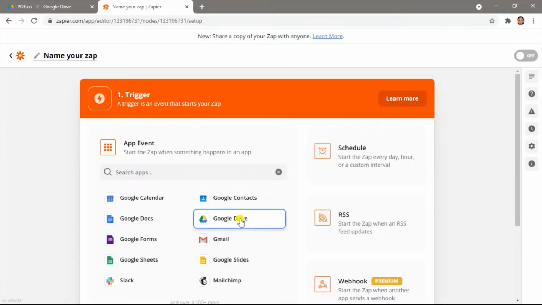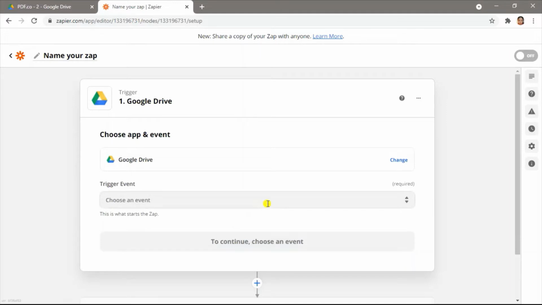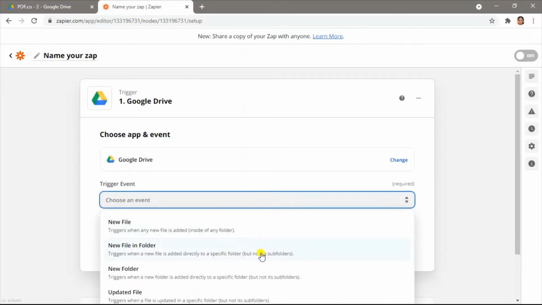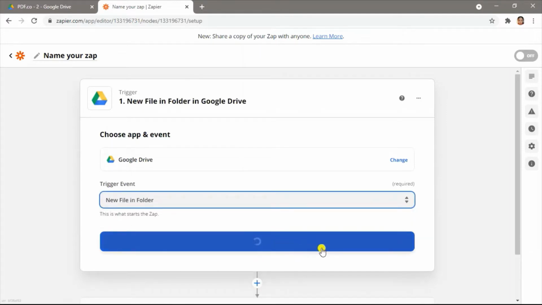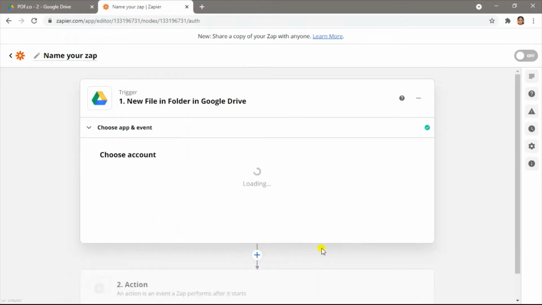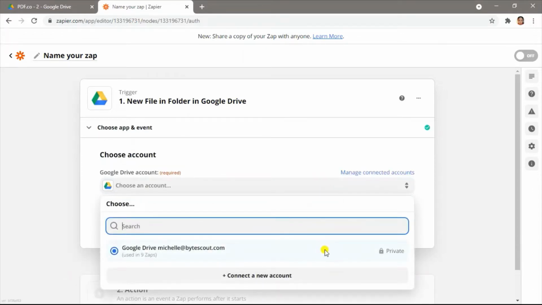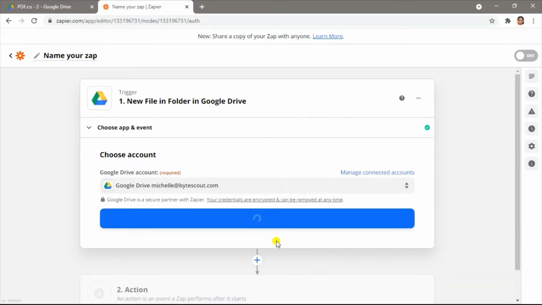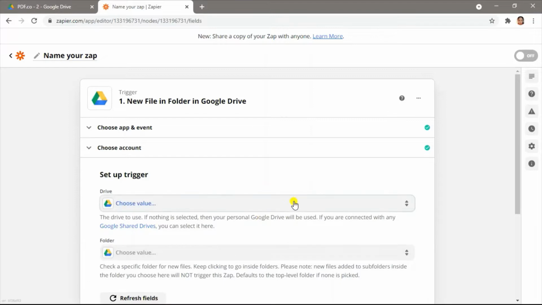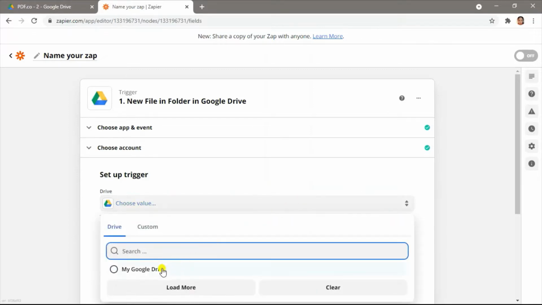To get started, let's create a new Zap, and select Google Drive. Choose the new file and folder trigger event. Connect your Google Drive account, which contains the file. Select the drive name, and the folder name.